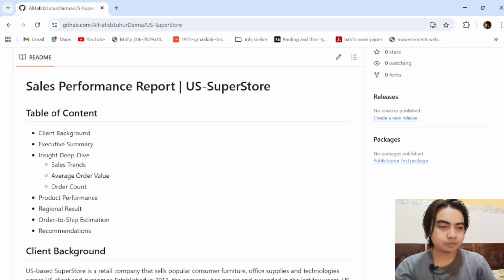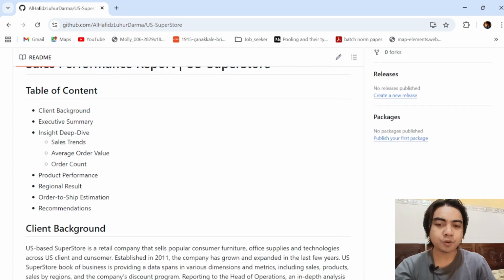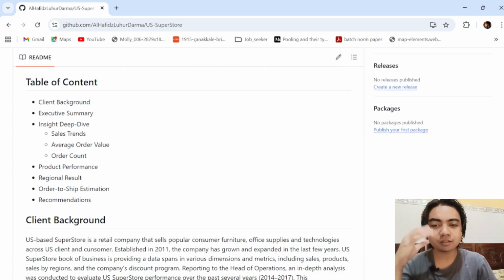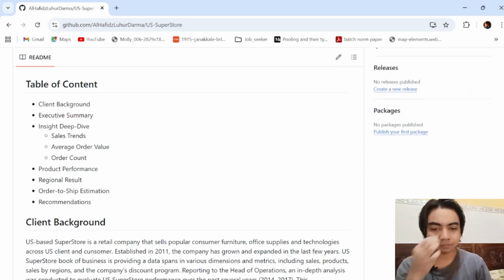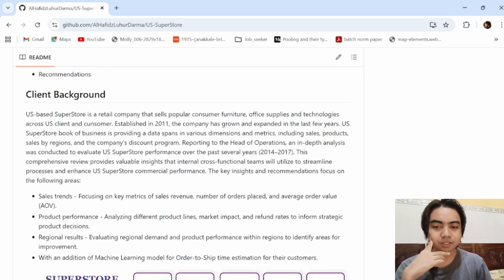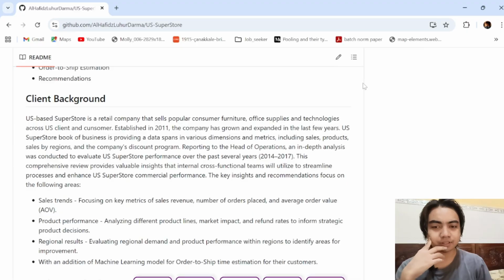Okay, now we get to the reports. I'm gonna call it Sales Performance Report of US-SuperStore, and the table of contents will have client background, executive summary, insight deep dive, sales trends, average order value, order count, product performance, regional result, order to ship estimation, and then finally recommendation. Okay, so first, the client background.